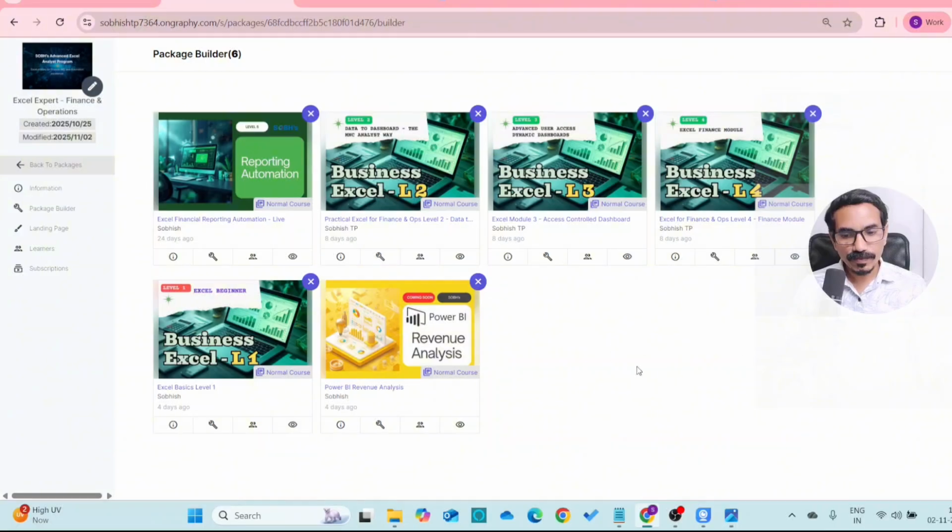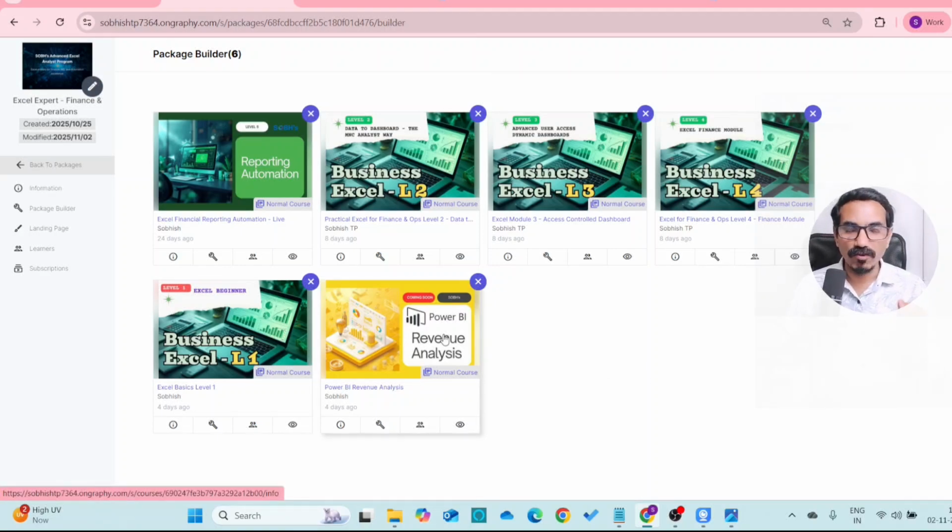This is the list of courses that you will have access to when you enroll in this program, starting from level 1. Right now, the Power BI program is not available. It is going to be launched in November, and if you are enrolling now, you are going to get access to this program as well. This is only for students who are enrolling for the limited period.